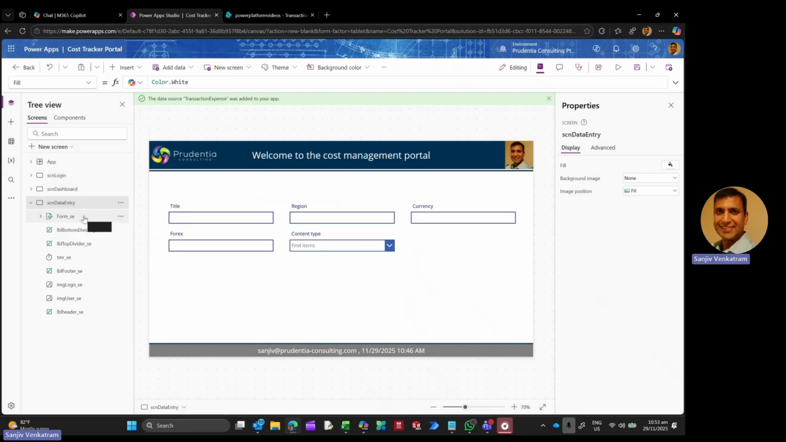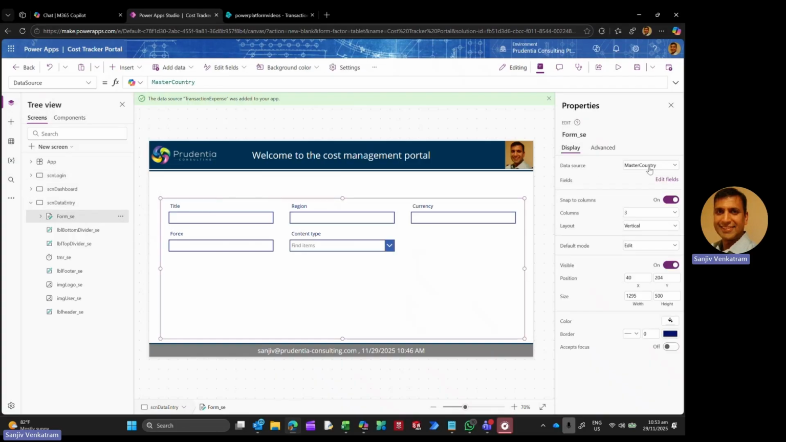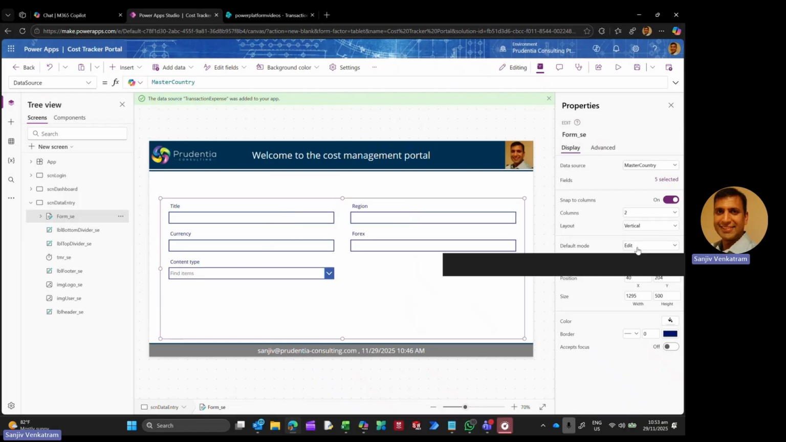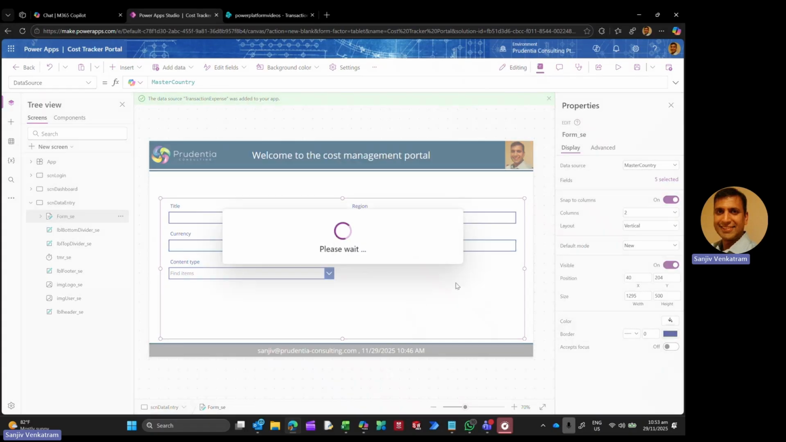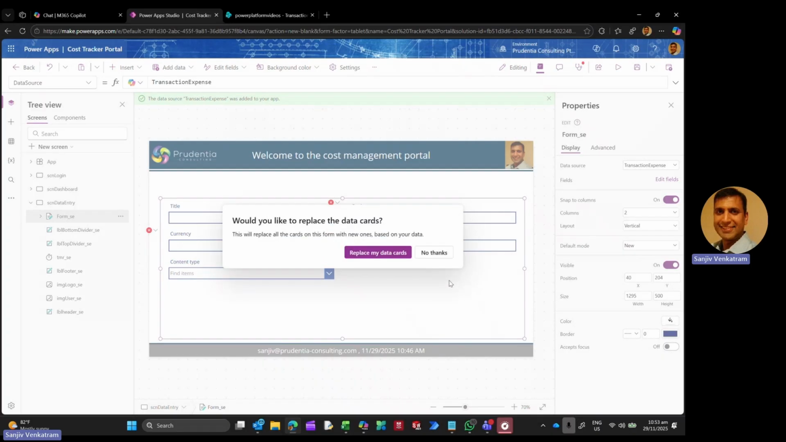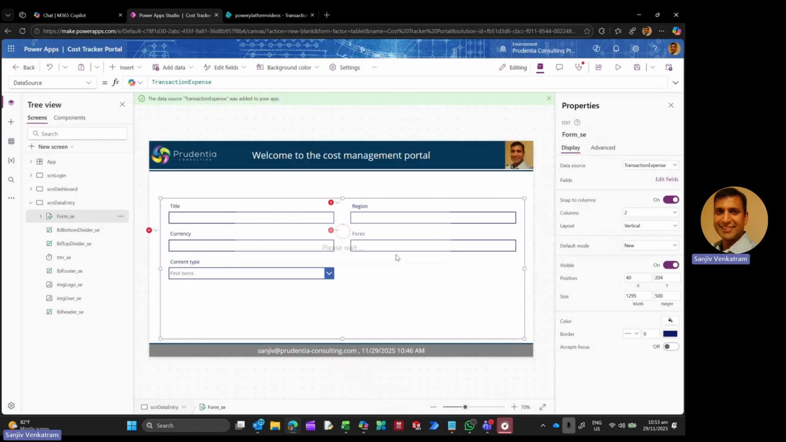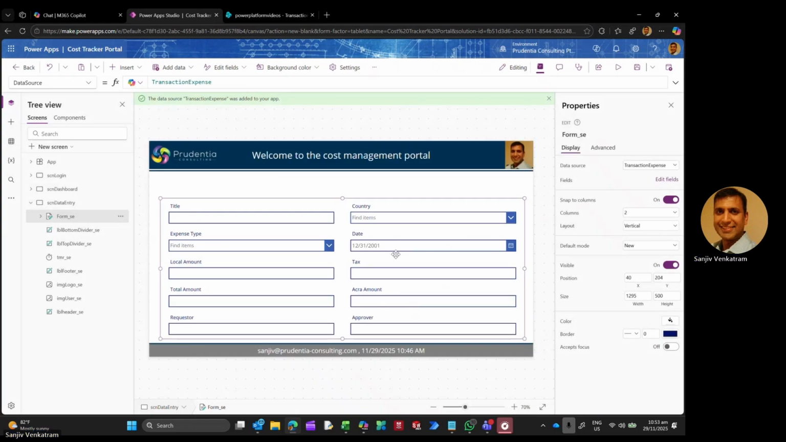So once I have my form here, I'm going to go to the right table. First of all, I'm going to say, give me 2 columns and make this a new form as an example. And I'm going to select the transaction expense, and it goes away and pulls all the fields into my application. I'm going to say replace data cards, go ahead, and lo and behold, everything comes in.